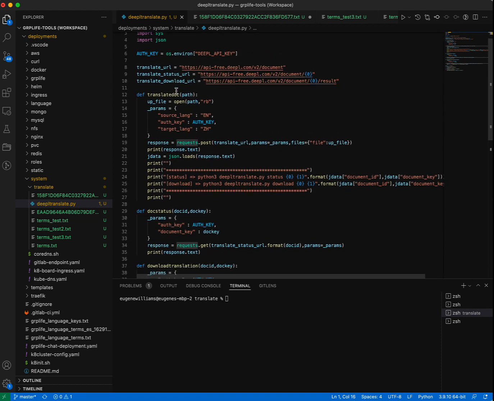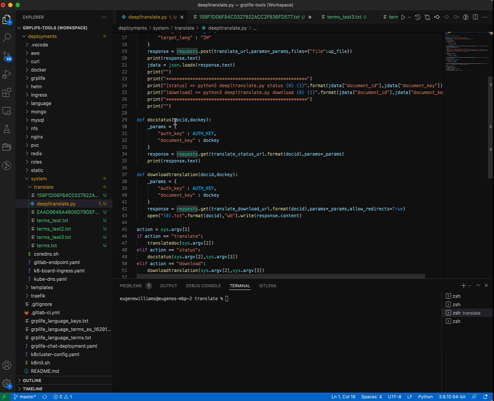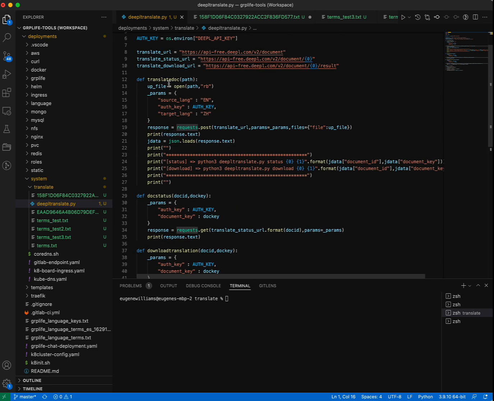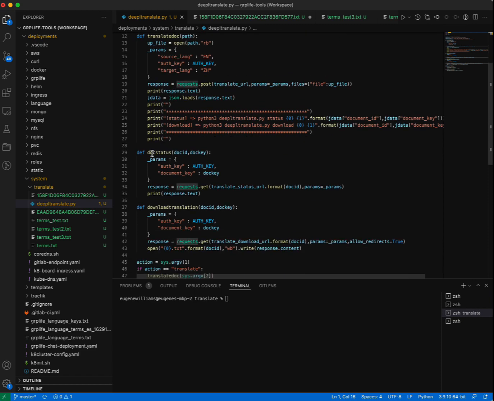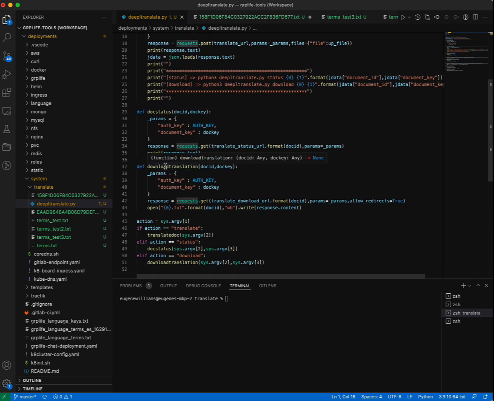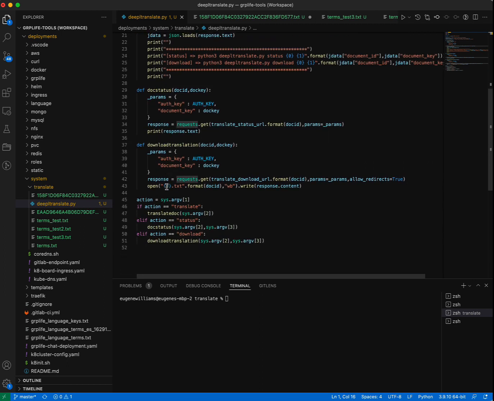But there's three basic methods in this file. There's a translate a document, so I'm going to pass a path to a file, and do some stuff and then translate it. I'm going to get status of the document that's being translated, and then I'm also going to download the translation once it's all said and done.